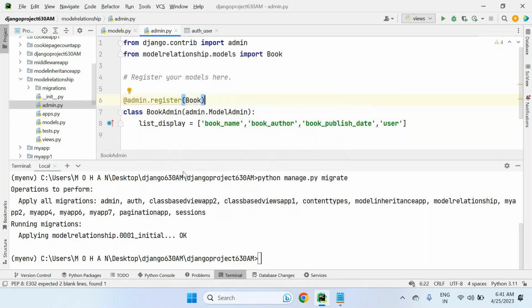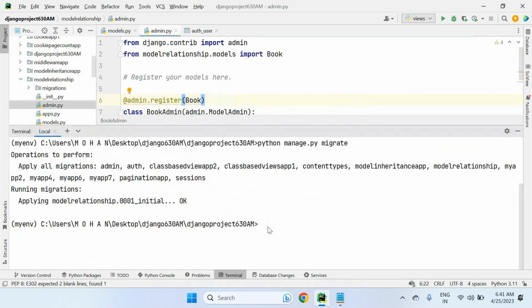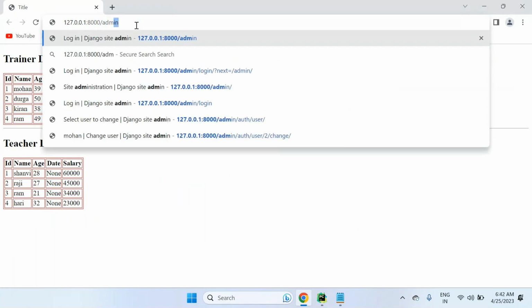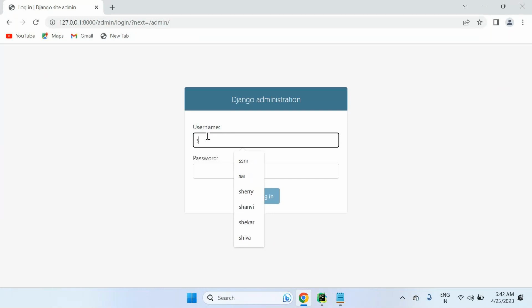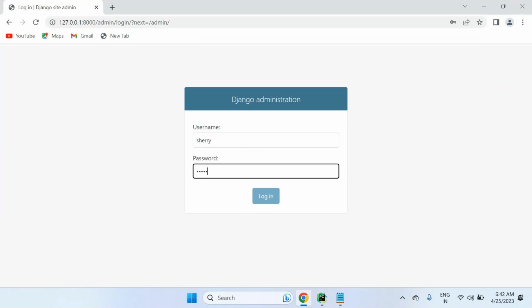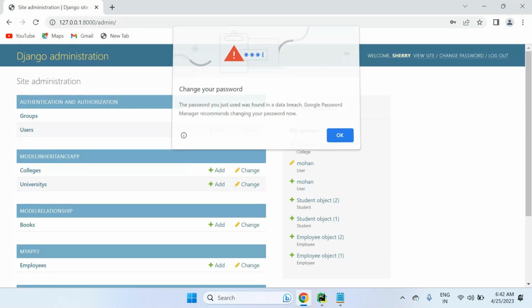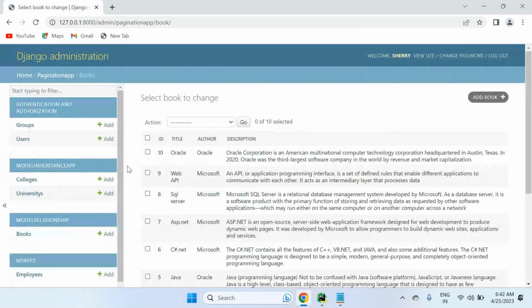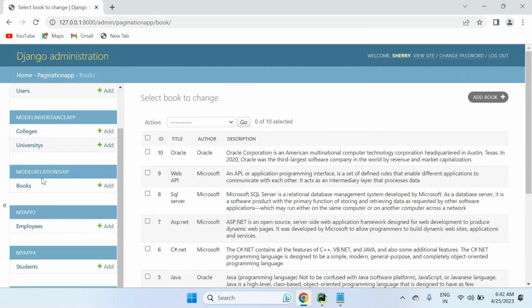Now after that we can go to the admin panel. To go to the admin panel, we just need to run manage.py runserver. Once I run the server, it will ask you to log in. So as admin, slash admin. Now our superuser logs in. Now you can see this model relationships. Model relationship, books are there.